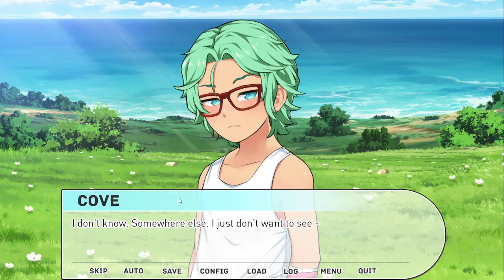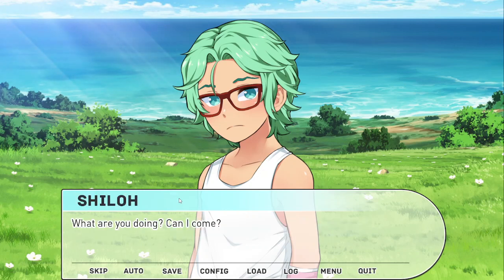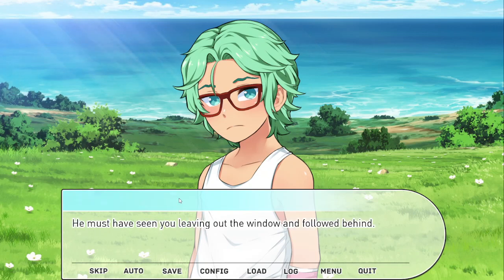"Where are you going?" "I don't know, somewhere else. I just don't want to see Viola!" You looked back and saw Shiloh huffing down the hill after you, the backpack he clutched bouncing all around along the way. "What are you doing? Can I come?" Shiloh had seen you leaving out the window and followed behind.